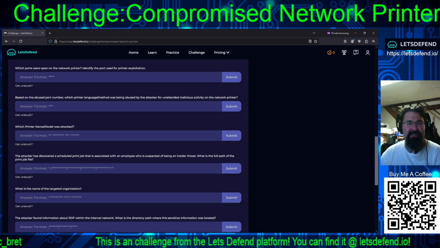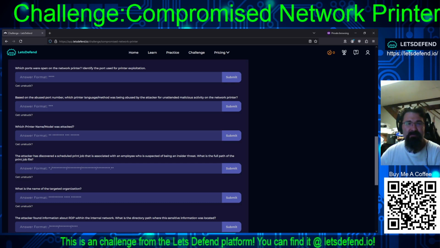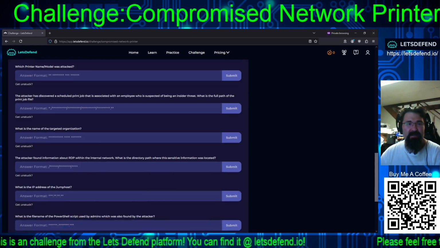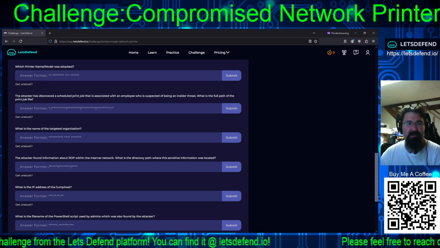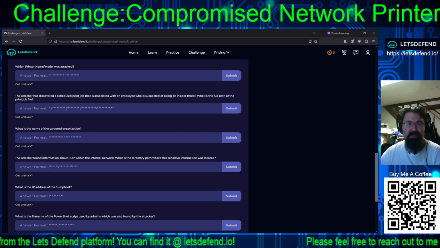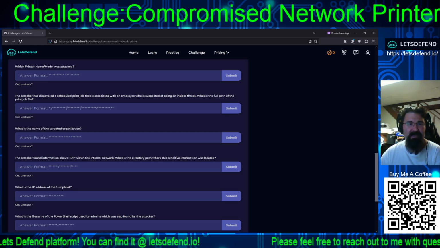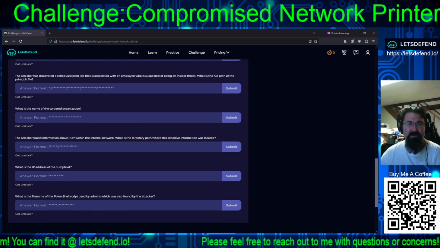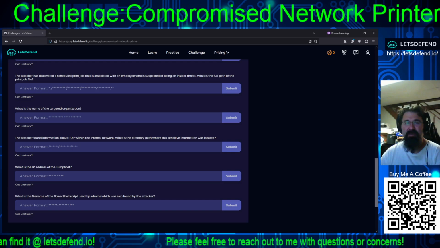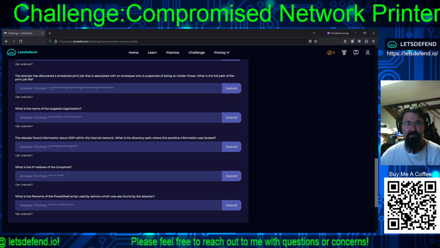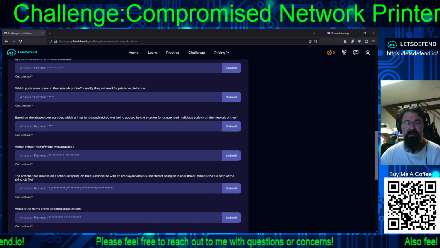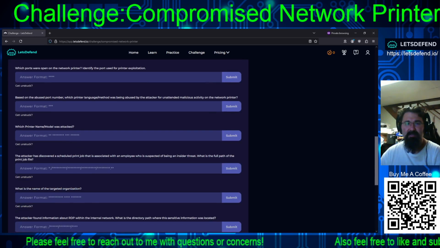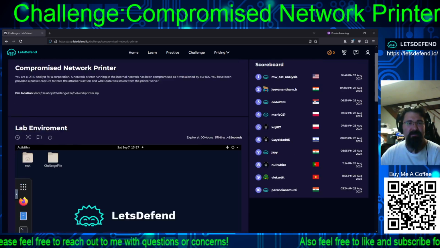Attackers discovered a scheduled print job that is associated with an employee who is suspected of being an insider threat. What is the full path of the print job file? What is the name of the targeted organization? The attacker found information about RDP within the internal network. What is the directory path where this sensitive information was located? What is the IP address of the jump host? And what is the file name of the PowerShell script used by the admins, which was also found by the attacker? So it's what? 1, 2, 3, 4, 5, 6, 7, 8, 9. 9 questions.